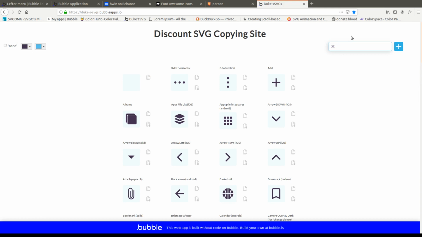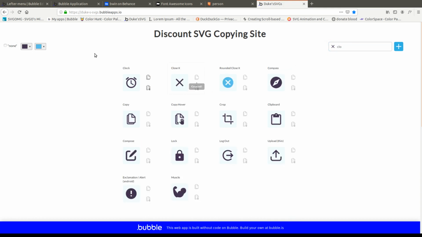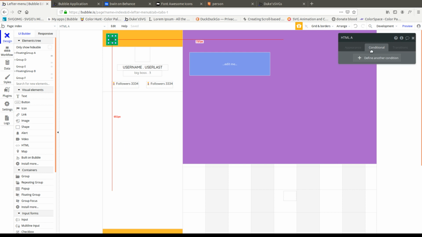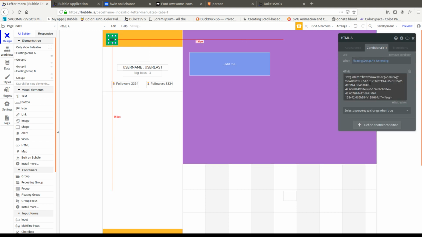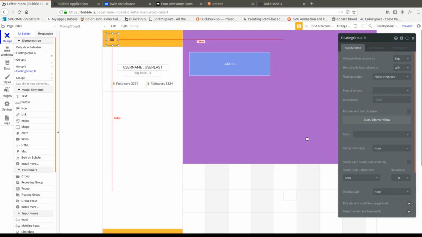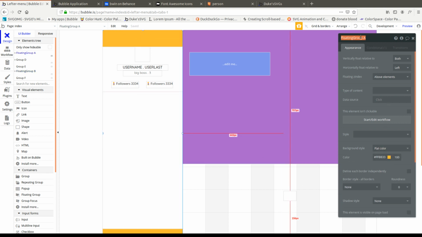Let's go with an X or a close, and we're going to add this as a conditional on the icon: when floating group A's is showing, I should rename these right now, the HTML is showing is yes, then the HTML will be the X icon instead of this icon. Let's make this a flat color of none, and then let's rename this to FL menu left so we know what we're talking about. Now after all this, we should actually have this floating group visible on page load, and then we should be able to hide and show it.